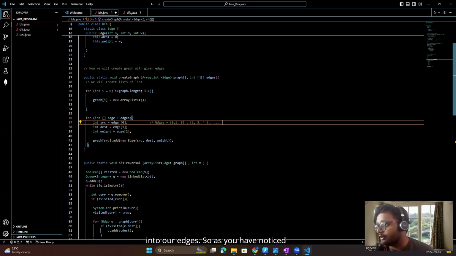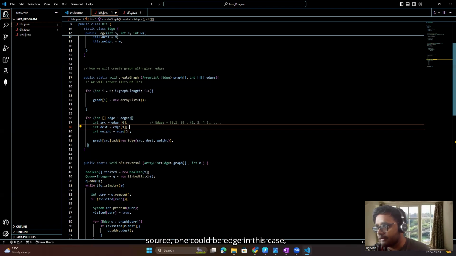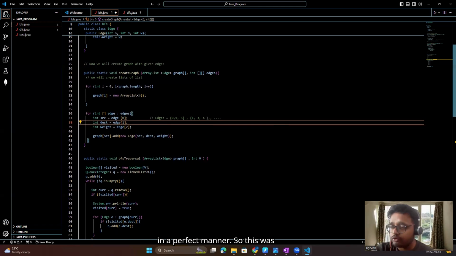As you have noticed here, edges is a 2D array, so that's how we can define it. 0 could be the source, 1 could be the destination in this case, and 5 could be the weight. And in this way, we will be able to have each of our edges stored in a perfect manner. So this was the function of how we can create the graph with given edges.